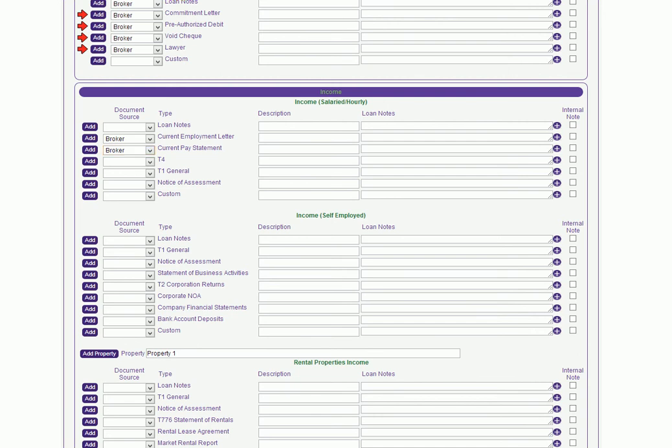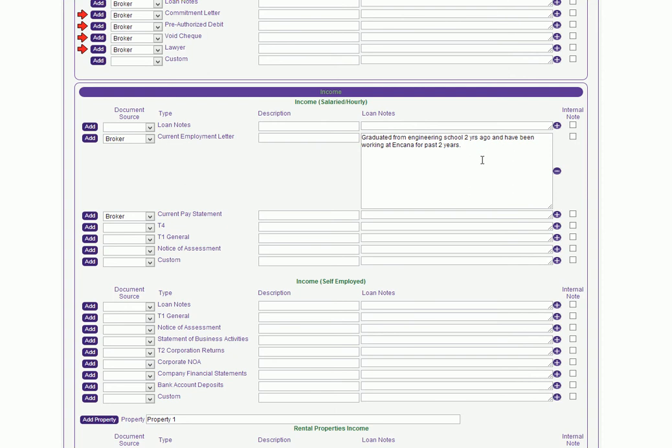So let me gather these notes, type in these notes. I'll just paste these ones here to save time. So here I have addressed this applicant's employment tenure with the company, and I'm going to add another note to address the income. Information that normally you would have gathered through the customer interview process.